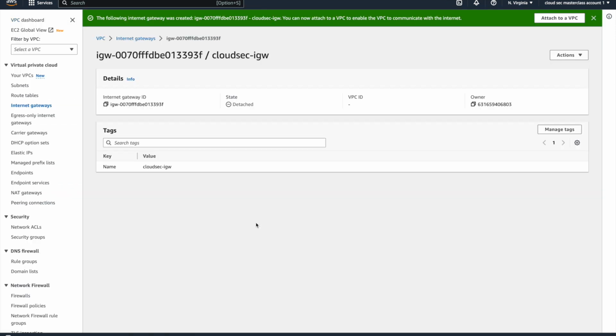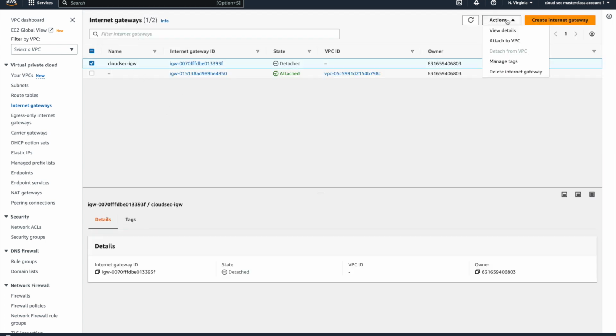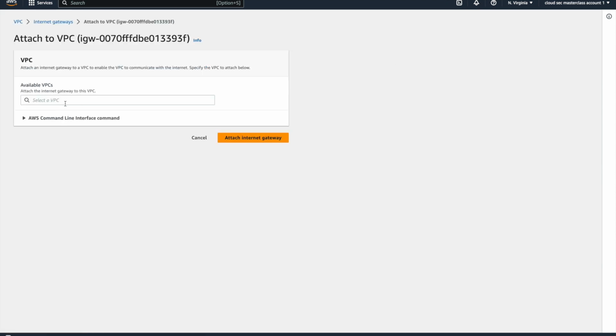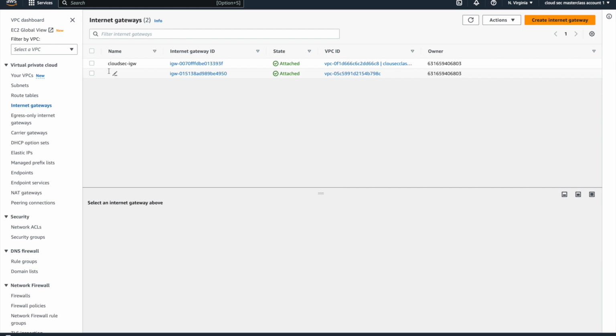Click on create internet gateway, and this is now created, but if you see the state, it shows as detached. So our next step here would be to attach this gateway to the VPC, and click on attach internet gateway, and now it shows the state as attached. So just by attaching it to the VPC, it's not going to give your EC2 instances public access. What you have to do next is create a route for this internet gateway in your route table attached to the subnet.